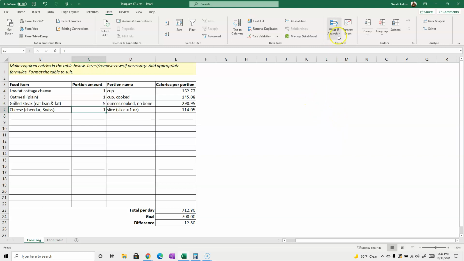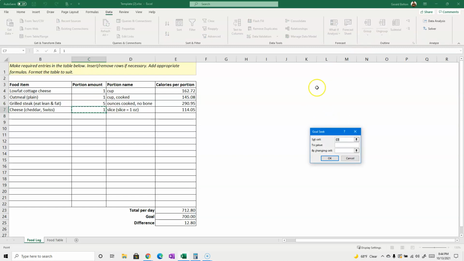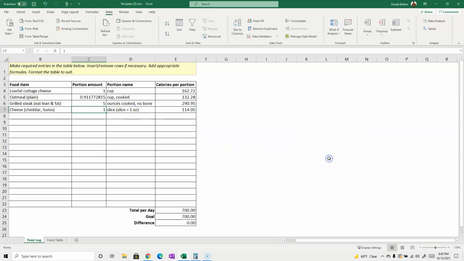But just for fun, let's go do goal seek again. This is what it meant when it said you might have to do it multiple times. So I want to set this cell to 0. And let's say I'm going to do it by changing the amount of oatmeal that I eat. That's really not very helpful, right? Because now I'm at 0.9.